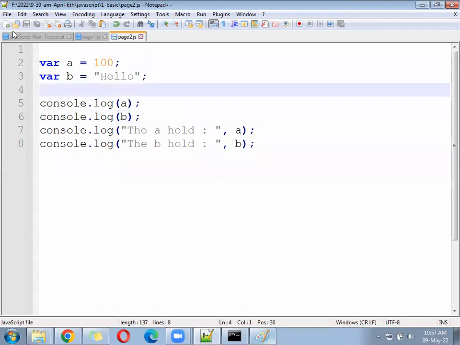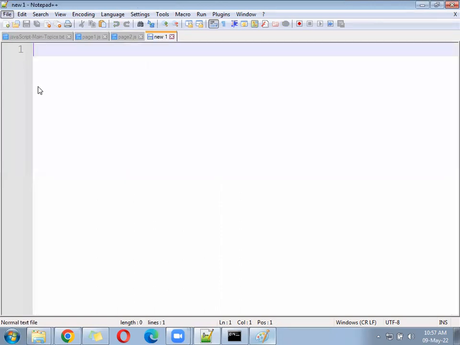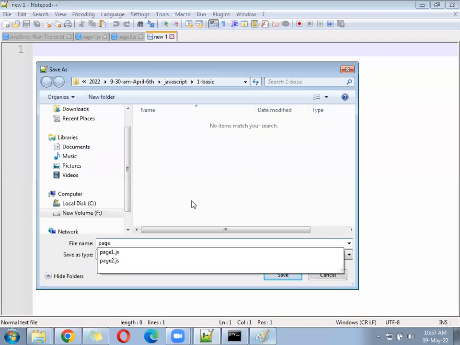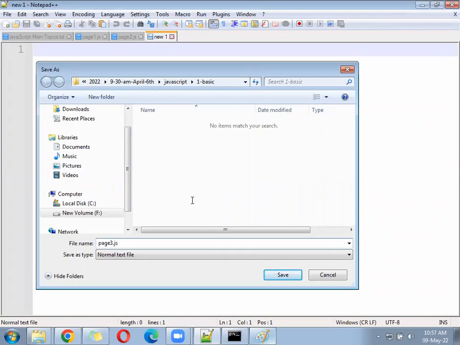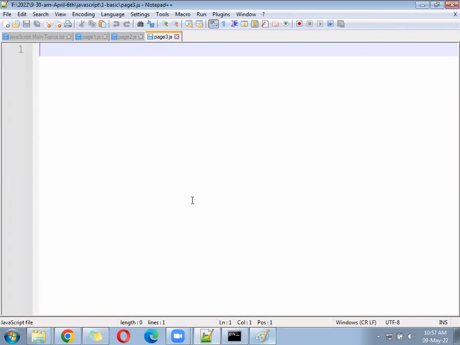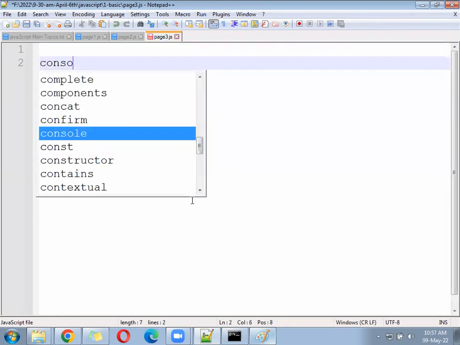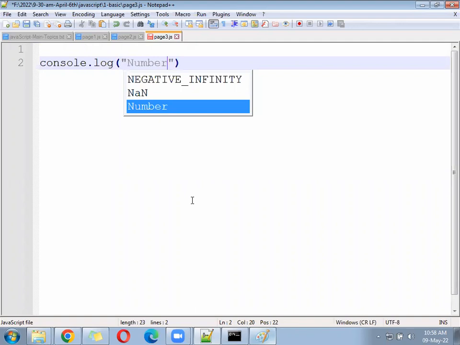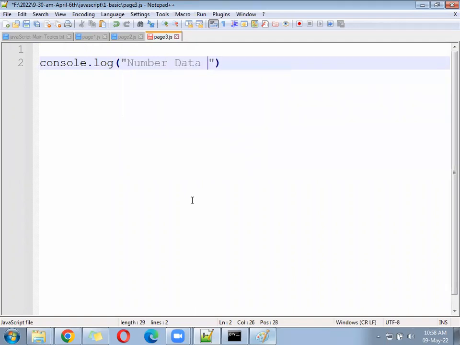Okay. File created, page 3.js. Now come into that page 3.js and write console.log, number data type. Okay.